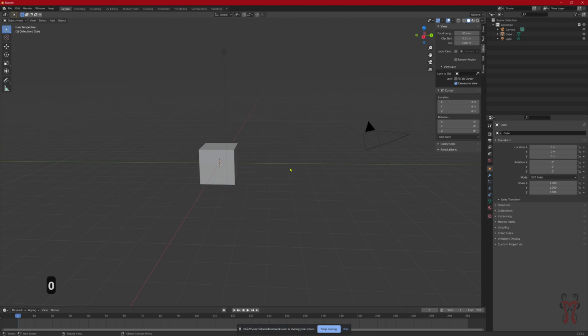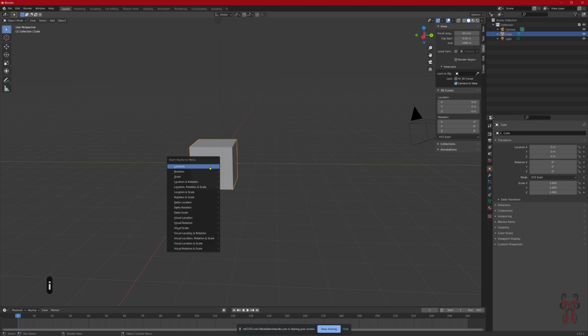So really there's just a few steps to being able to animate a basic object. I'm going to click on this cube right here to say I'm specifying that this is what I want to animate, that I want to move. I'm going to press I on my keyboard to say I want to insert a keyframe. Now what is a keyframe? We'll talk about that in just a moment more in depth.